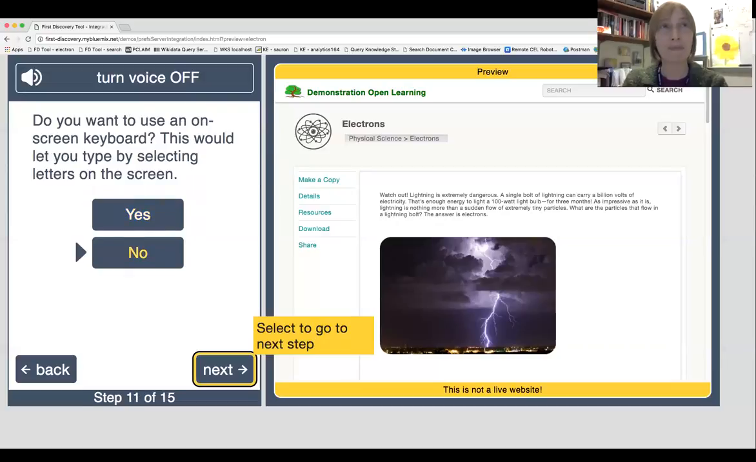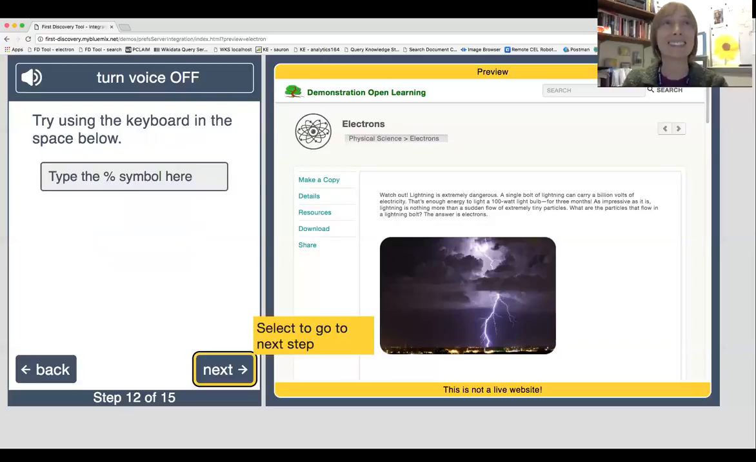This is step 11 of 15. Do you want to use an on-screen keyboard? This would let you type by selecting letters on the screen. Press H to hear this again. I don't want an on-screen keyboard. This is step 12 of 15. Try using the keyboard in the space below. Press H to hear this again.